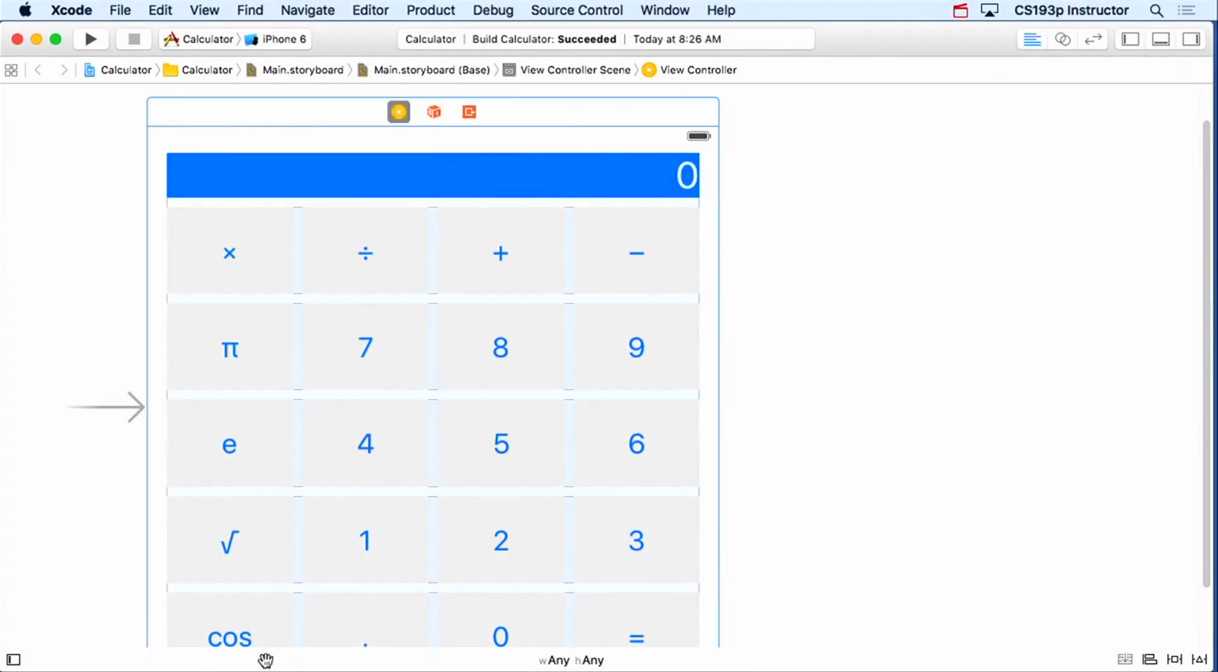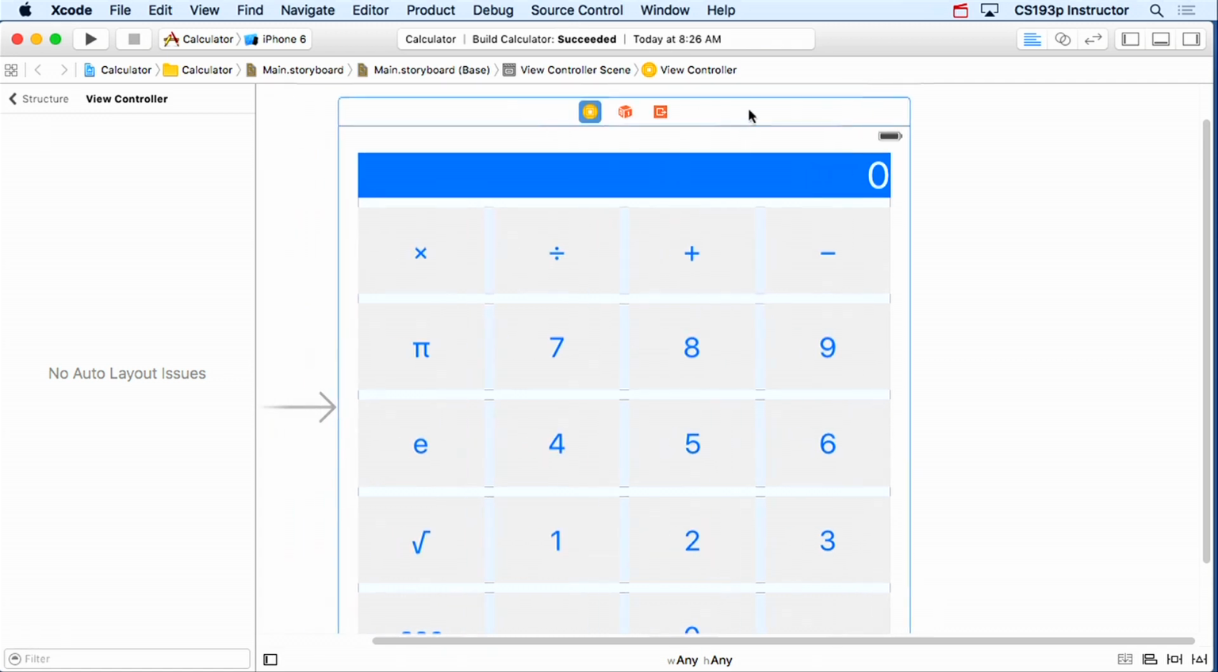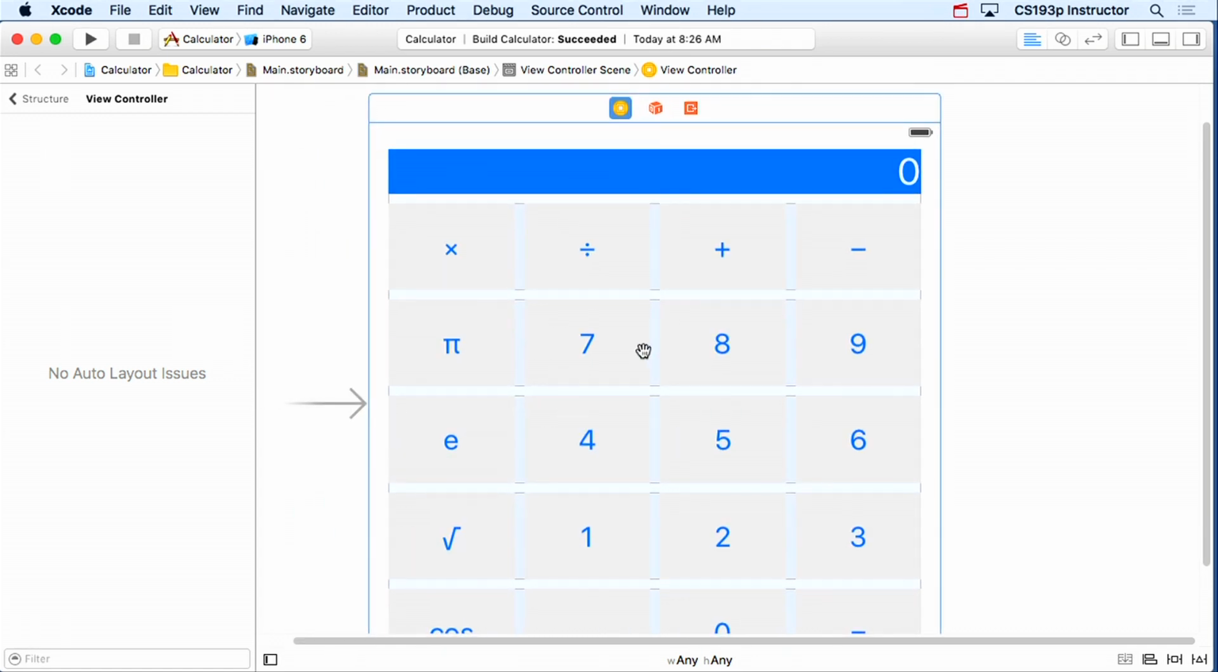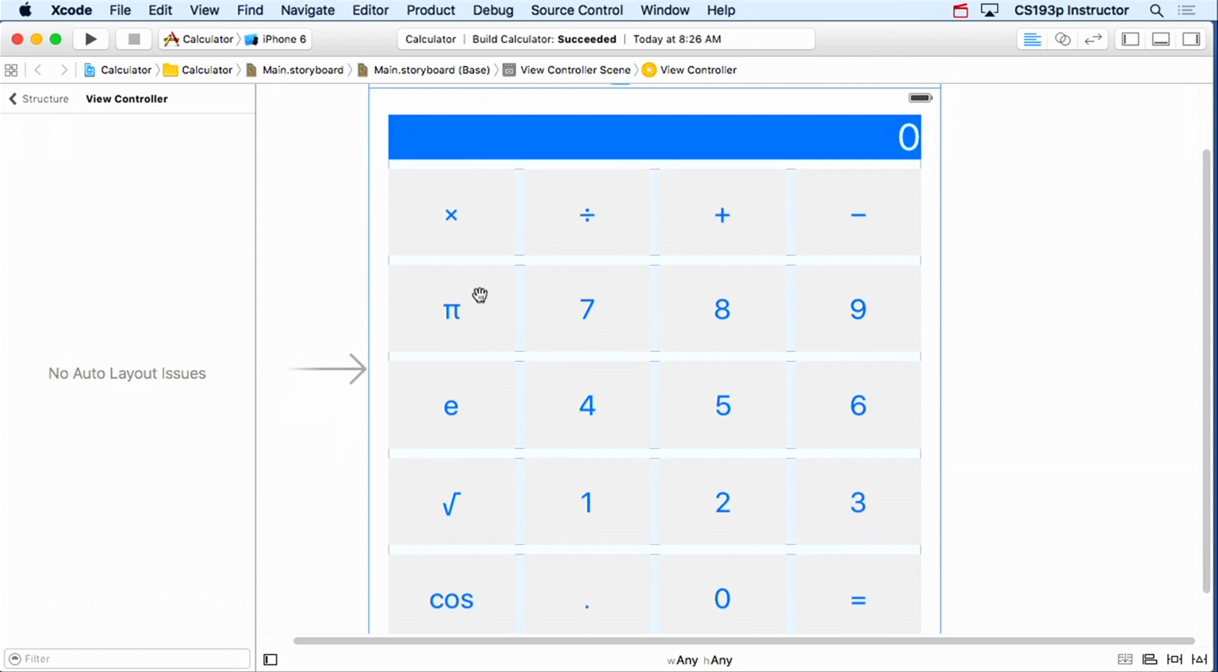All right. So let's talk about our calculator here. Our calculator wants to use size classes so that instead of being 4 across and 5 down like this, in compact situations, it's going to be 5 across and 4 down. So I told you there's those 9 little spots. Here they are right here, right down at the bottom. You see this W any, H any? That tells you you're editing width any, height any.